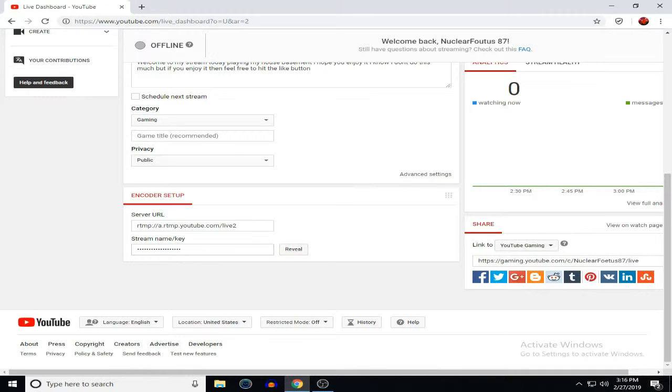This is the way you stream to your specific channel. I don't want nobody else doing it. So what you want to do is click on reveal and highlight it. You've got like 10 seconds to highlight it because it shuts off so no one else can see it. Then right click and copy, which I can't because I've not revealed it.